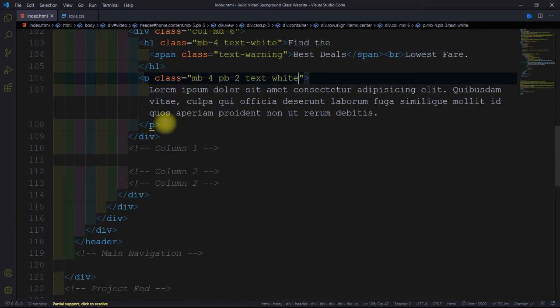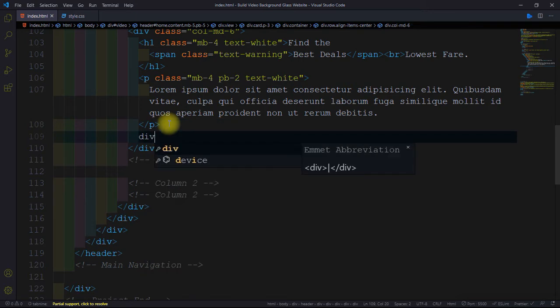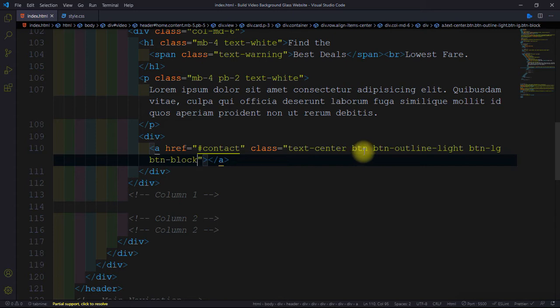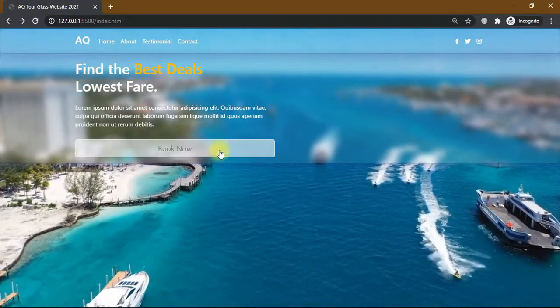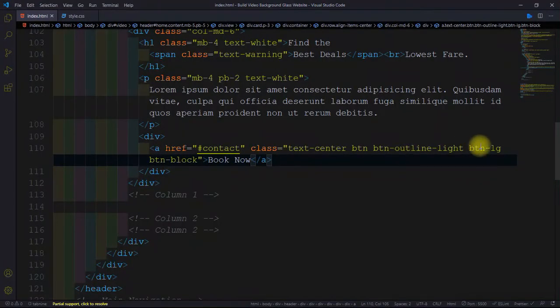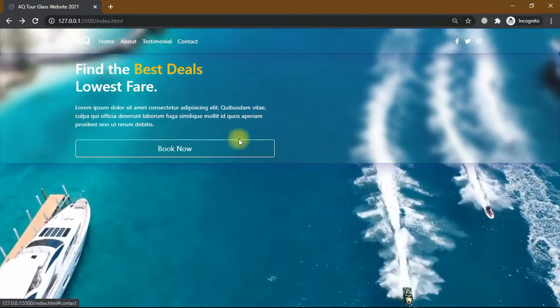Then below we have a book now button. Div, and inside the div we have an anchor tag, href #contact, class text-center and btn-outline-light. So these are all Bootstrap classes. Book now, so it will look nice. So btn-outline-light will create this effect.